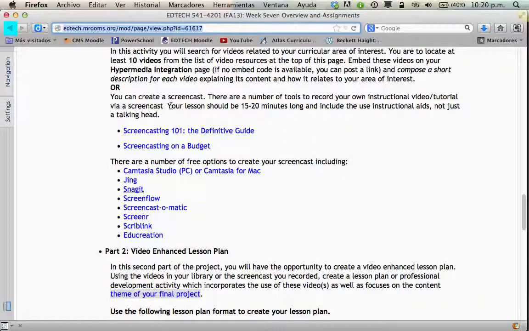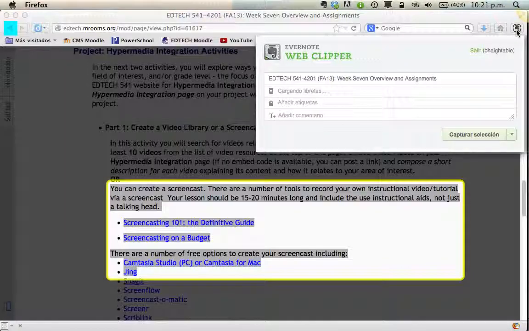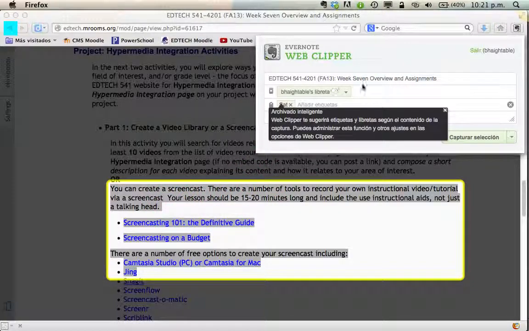So let's say I want to take a note. I will highlight a certain subject. Let's say I like that. Then I'll go up here. This is the Evernote web clipper. And then you can see that I highlighted that part that I just did.